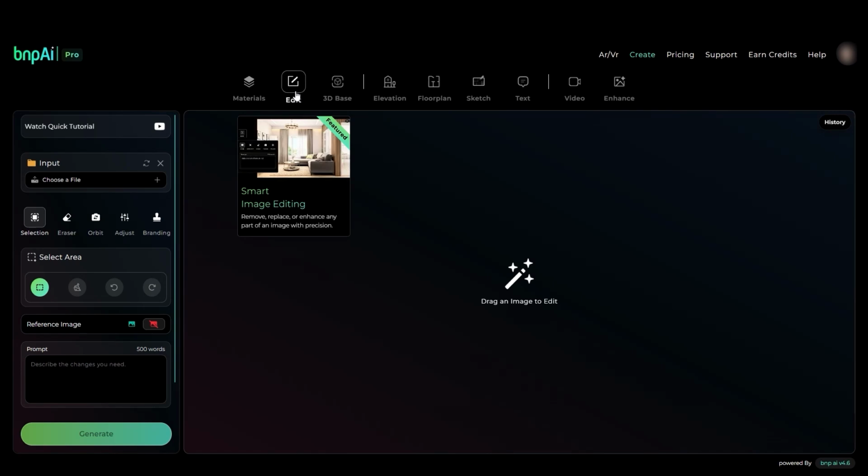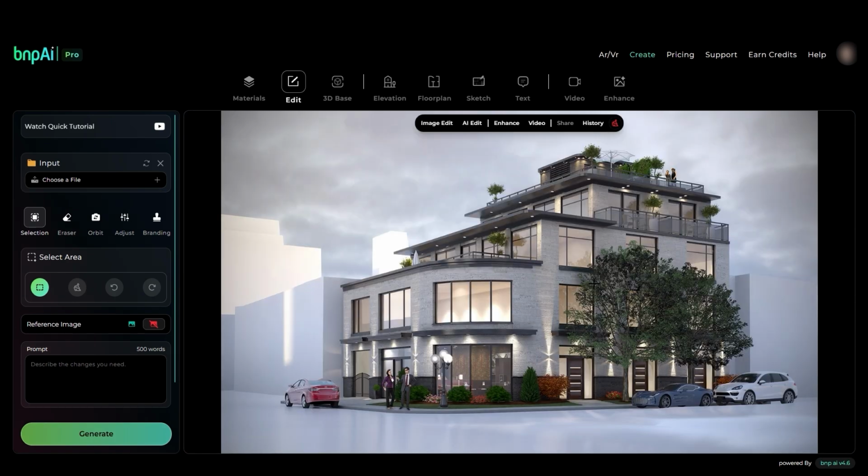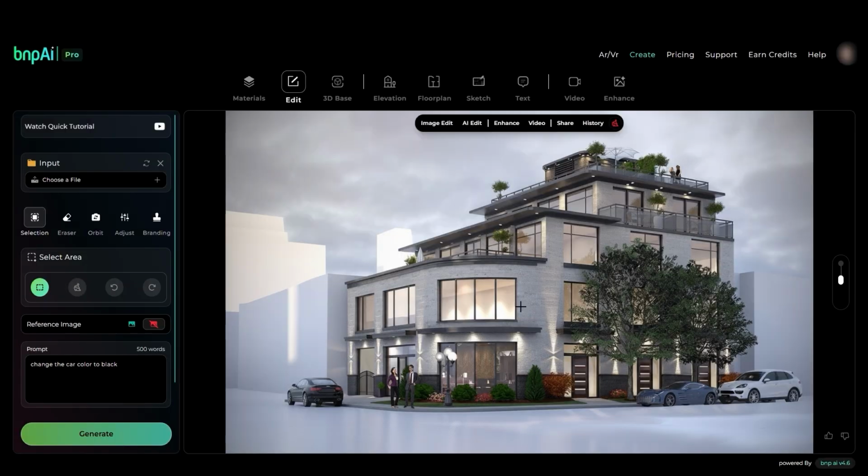Smart image editing on BNP AI is designed for final stage edits. Select the edit icon, then choose your render from history or upload directly from your device to start editing. The selection tool lets you choose the parts of your render you want to change. Simply select the area, then give a prompt like "change the car color to black" and press the generate button. AI will smoothly add the new details to your render.